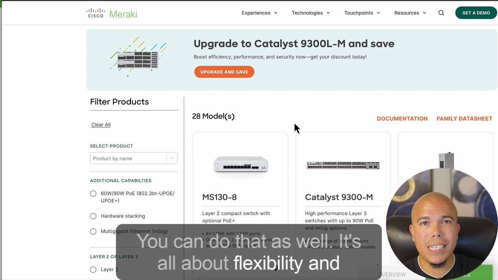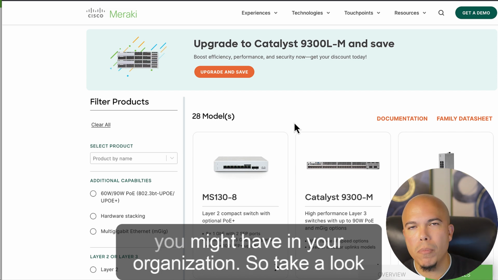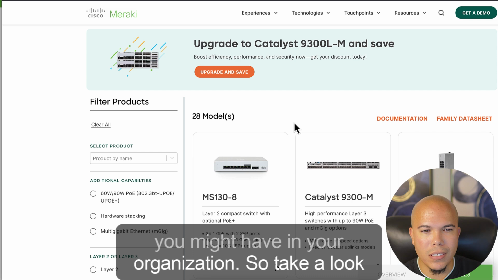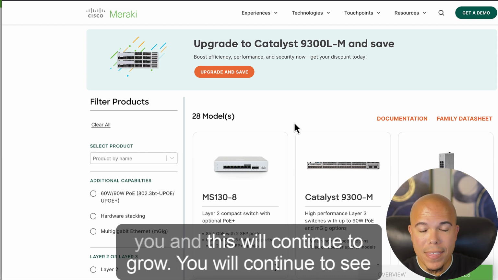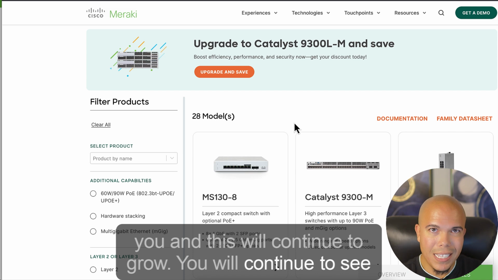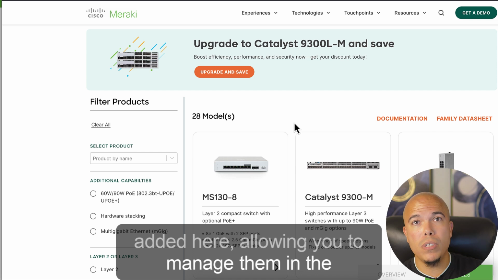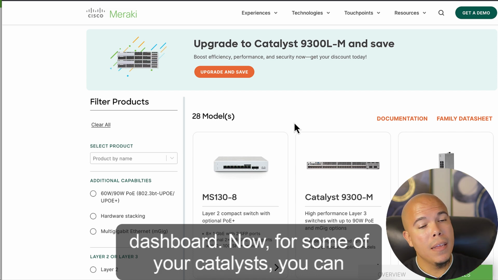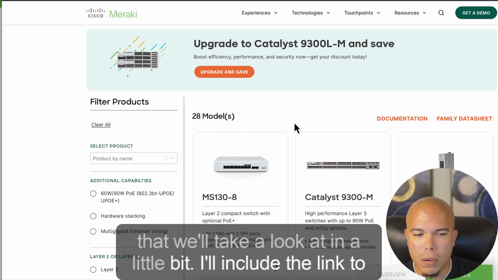It's all about flexibility and making sure we can reach each of the use cases that you might have in your organization. So take a look at what's out there because I'm sure there's a switch for you, and this will continue to grow. You will continue to see different flavors of Catalyst 9Ks that will continue to be added here, allowing you to manage them in the dashboard. Now, for some of your Catalysts, you can monitor them in that dashboard, and that's something that we'll take a look at in a little bit.